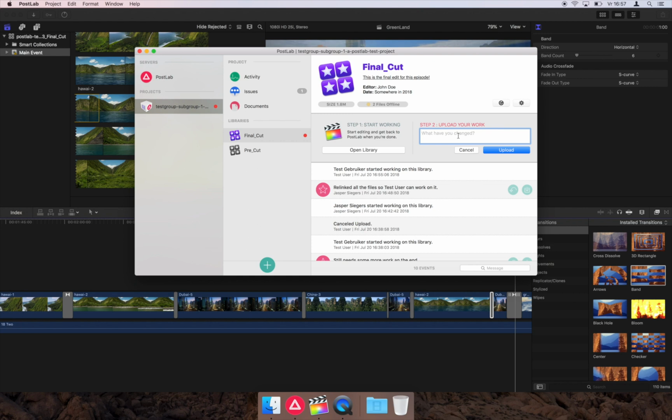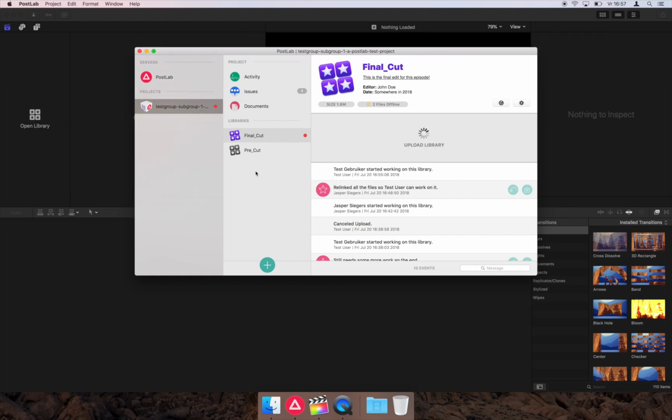When you upload your version, you must describe what you've changed. This way your co-workers can know what has changed, by who and when. Also, when you need to go back a version, you know by this description what the library state was. So let's describe what has changed. Notice that when I upload the library it is automatically closed within Final Cut Pro to prevent you from working on it without checking it out.